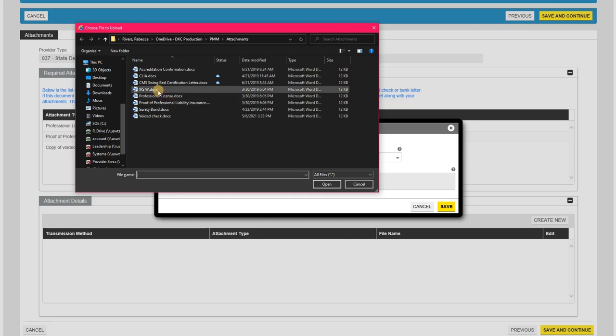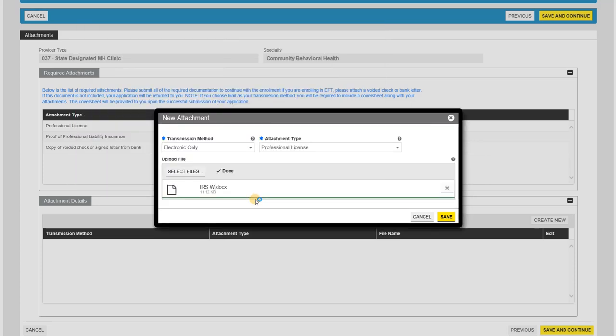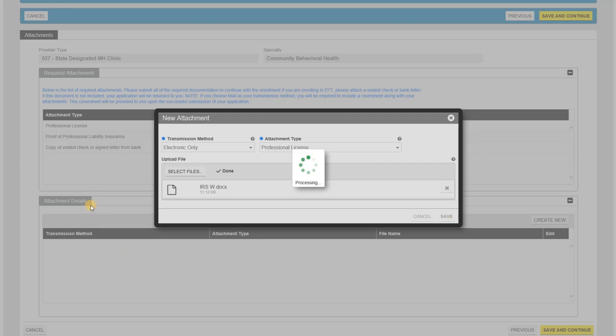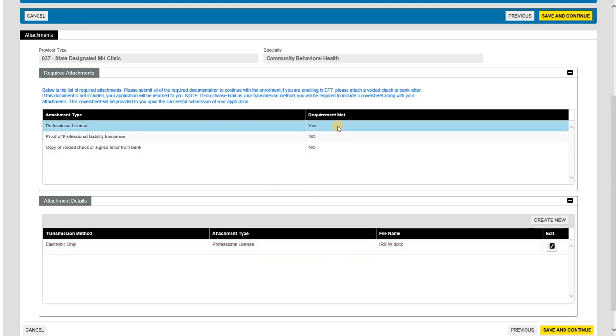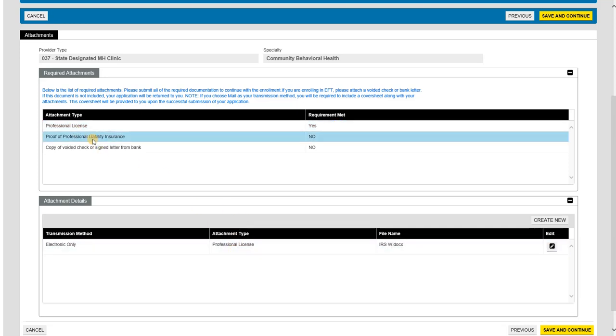I'm going to choose my file, hit open, and then just that fast, that document is now uploaded and I can hit save. So now you'll see under attachment details, I have selected to transmit my document electronically for my attachment type of professional license, and here is the file. If I look back up at the top, now the requirement met column has been changed to yes for my professional license. So I'm going to do the same thing for my proof of professional liability insurance.